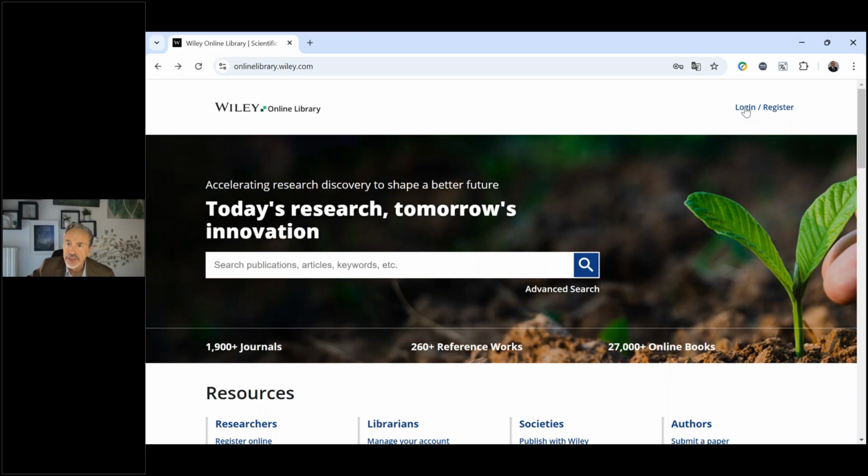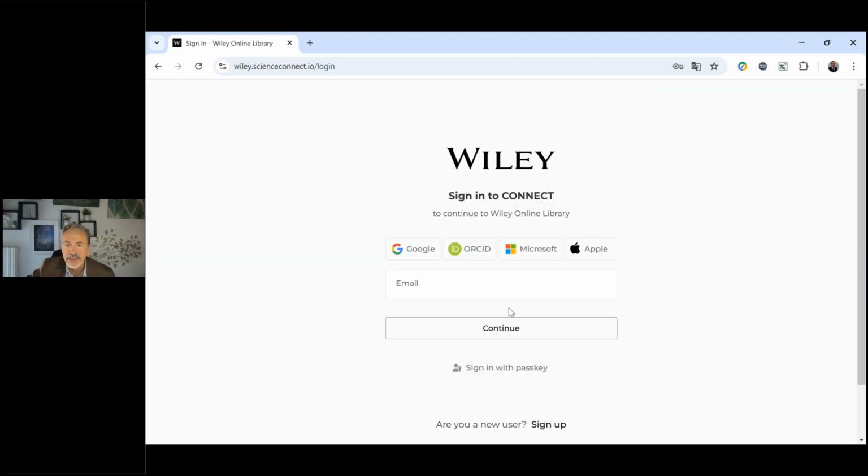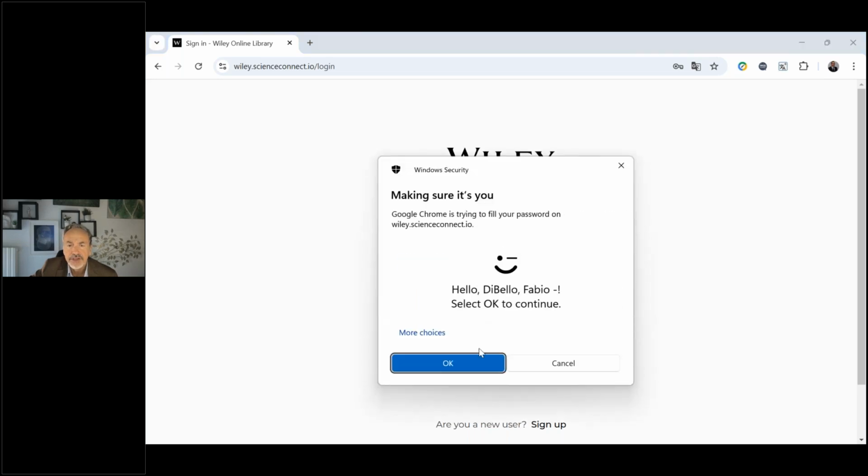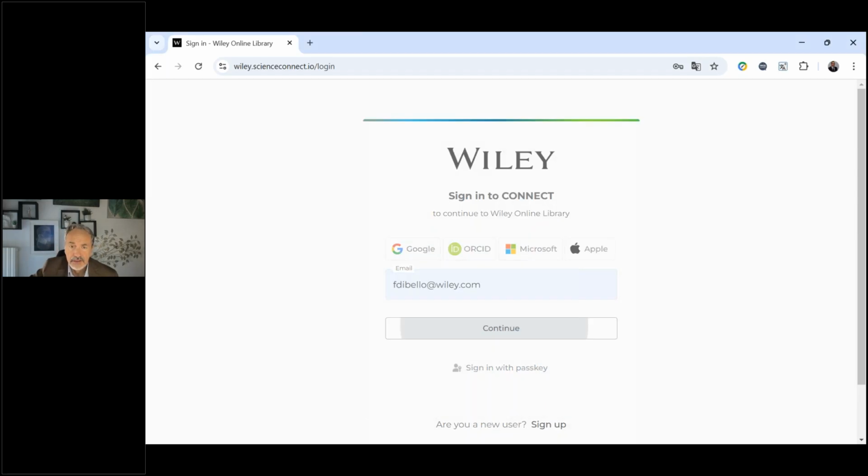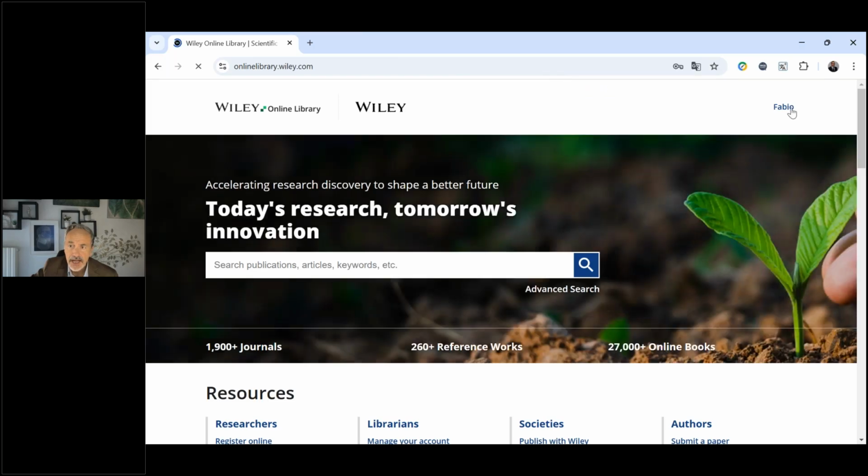So the platform recognizes and stores the token at your registration, and that's valid for 6 months. So I'm now logging in so that I'm going to show you what's into your account. I'm going to be using my Wiley account, my Wiley email address. Okay, I'm getting in. Now I'm actually inside my profile. So I'm accessing the library with my personal account, Fabio.